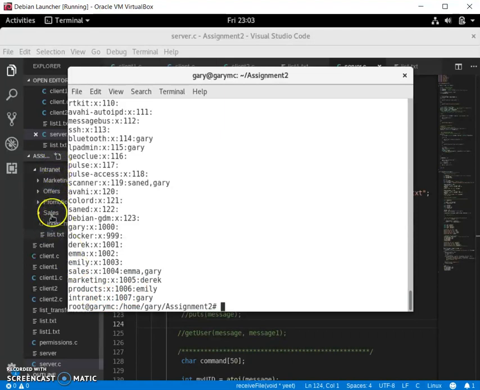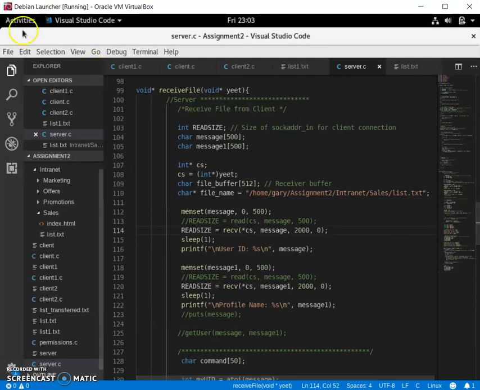And then on the left hand side here we can see these folders. This means that Derek should not be able to access the sales folder, but Gary and Emma should, and vice versa. Same for the rest of them. So Emily should be able to access products, but not marketing. It's the same principle across them all, but I'll just demo the one folder for this demo.